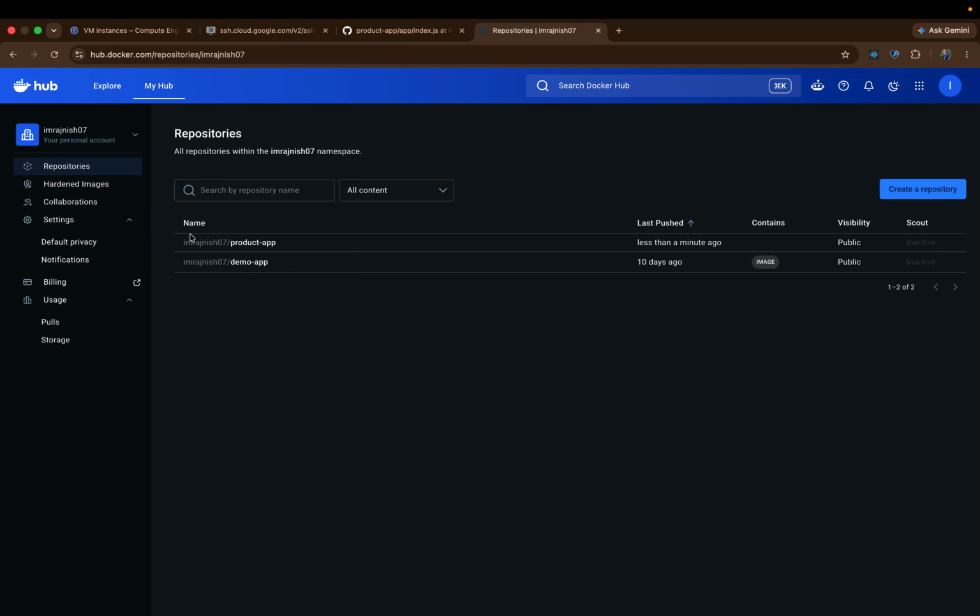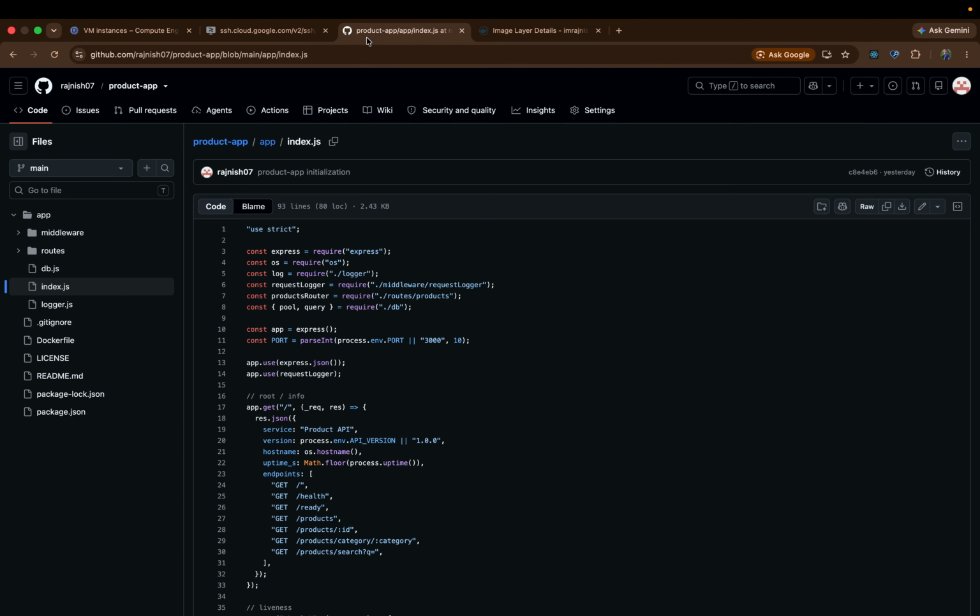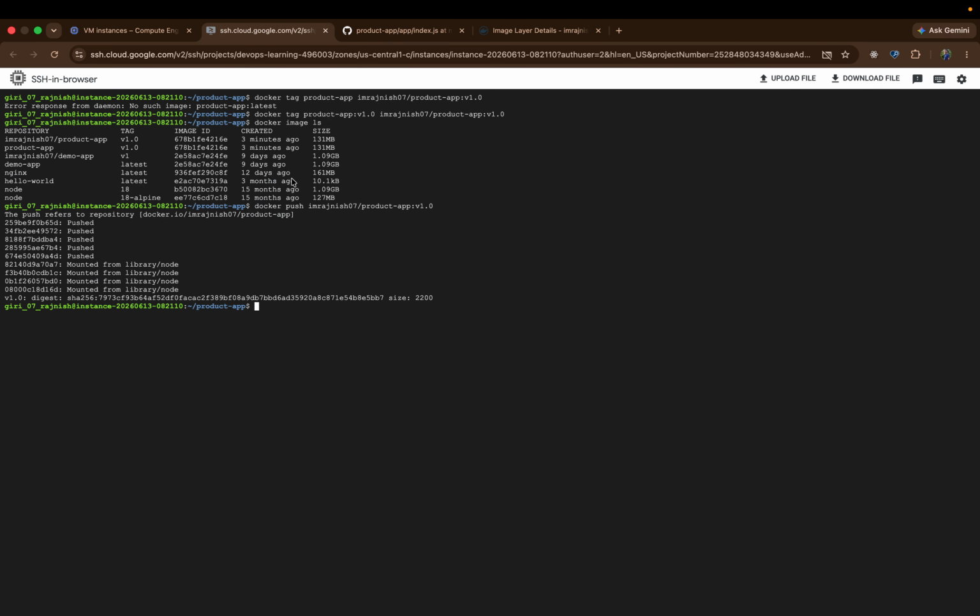We'll do a refresh here. Yes, it is available here. Now the V1 version is available, and then we'll be able to see the Docker file content here. Fine. So image is built, pushed to Docker Hub now. So what do we need now? It is available on Docker Hub.